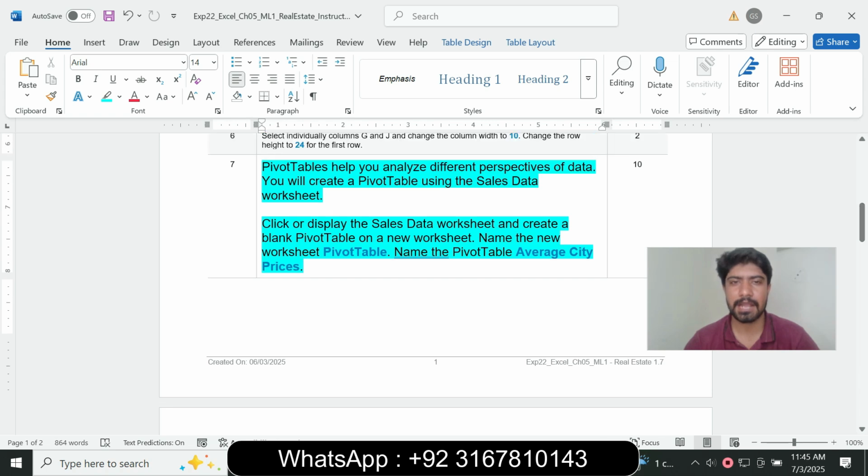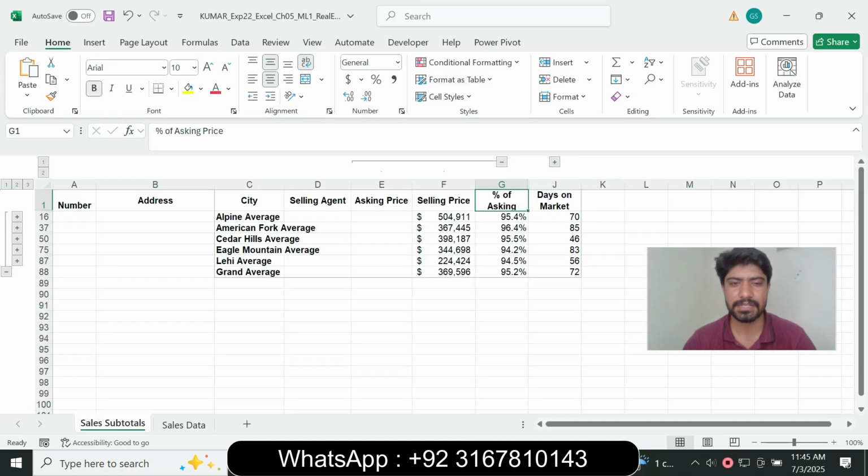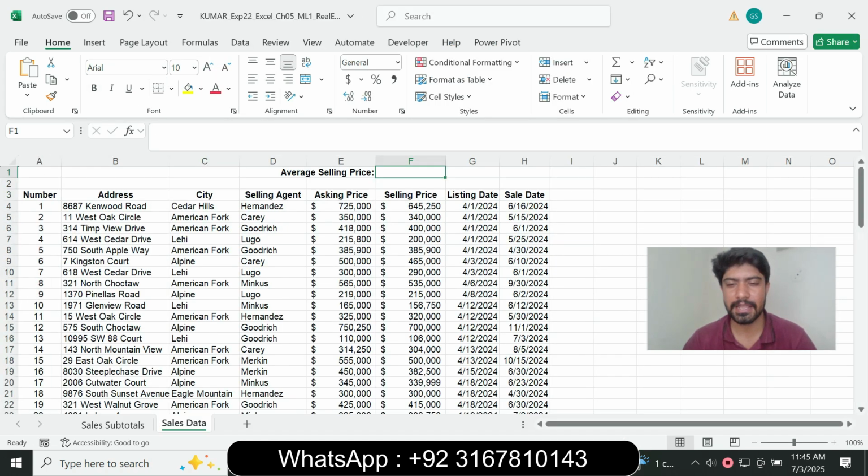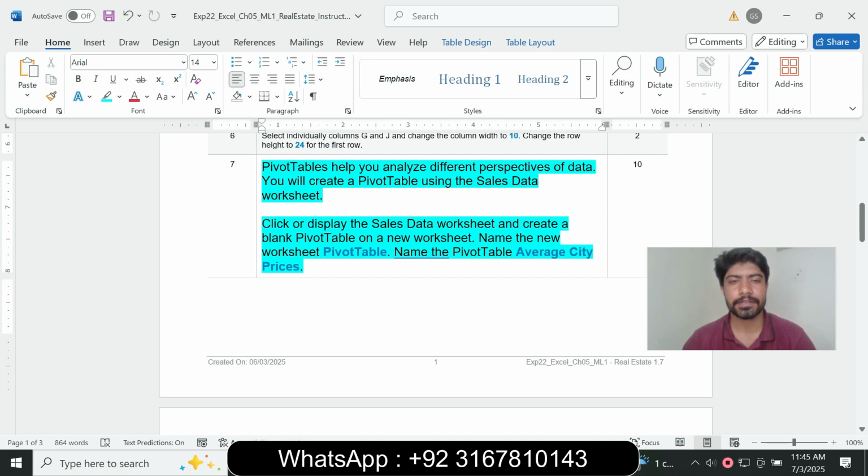Pivot tables help you analyze different perspectives of data, and you will create the pivot table using the sale data worksheet. Click or display the sale data worksheet to create the blank pivot table on a new worksheet, and name the new worksheet pivot table. Name the pivot table average city prices.